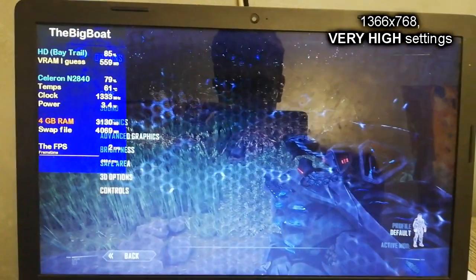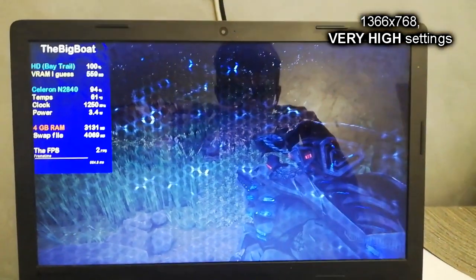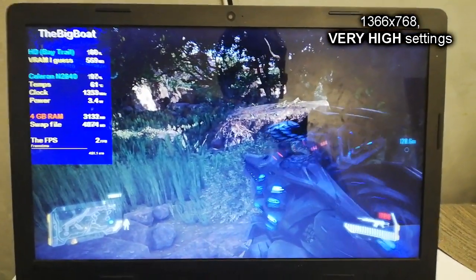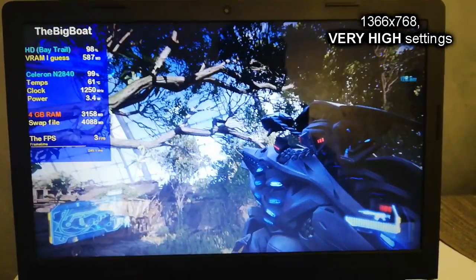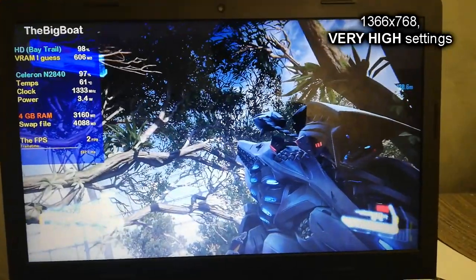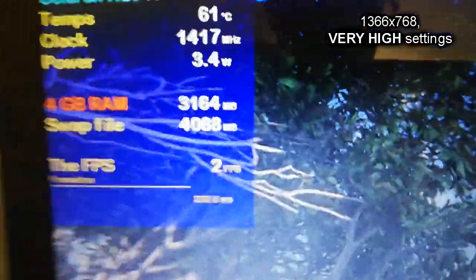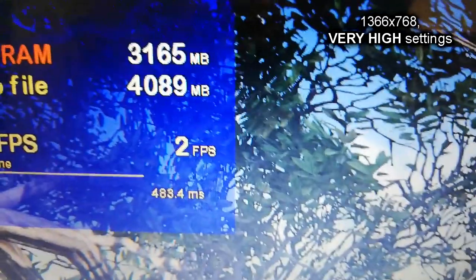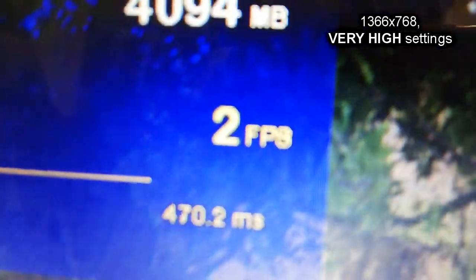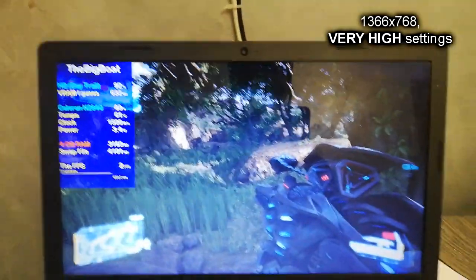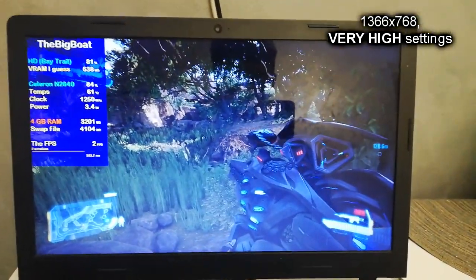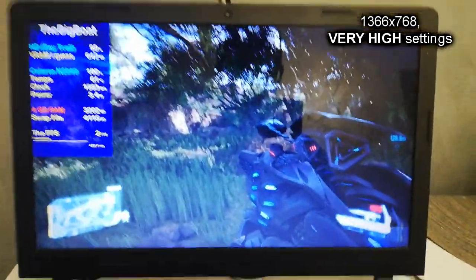And wow, look at that. That is outstanding performance. Just outstanding performance. Look at that! 2 freaking FPS! With Celeron! Champion! Remember that, you idiots! With Celeron! Champion!